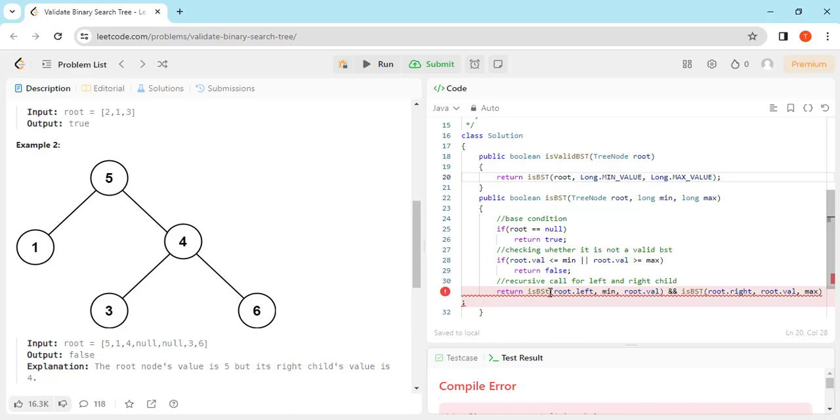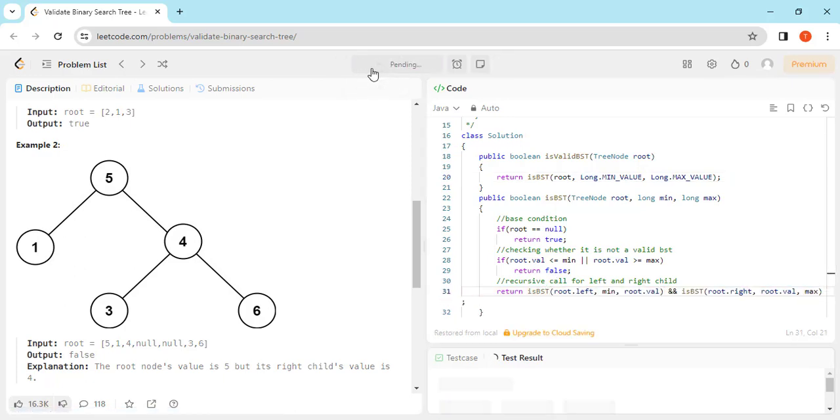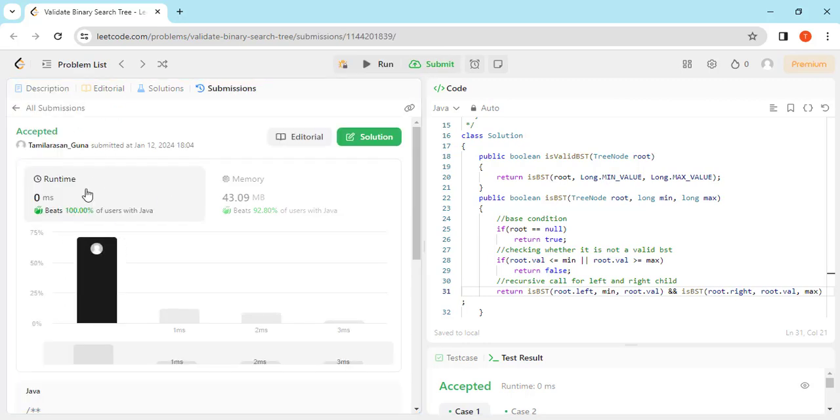Okay, there is an error. Okay, BST should be in capital. Let's run the code once again. As it passes the test cases, let's submit the code. As it passes all the test cases. That's all.